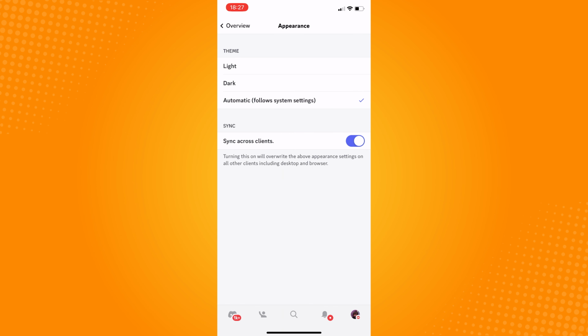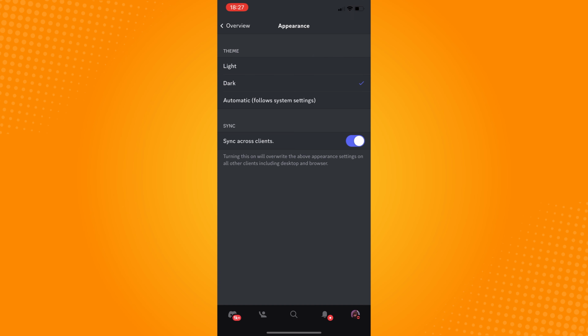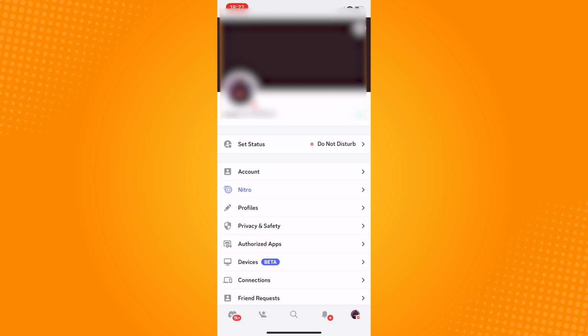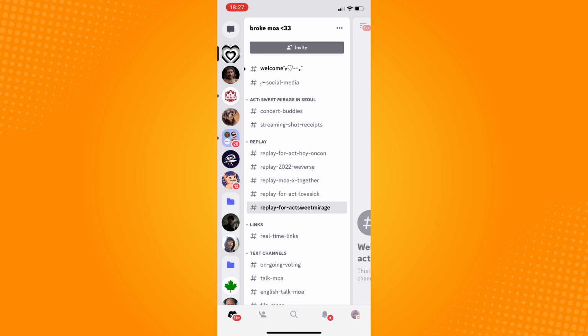If you click on the automatic mode, this will basically follow the settings of your mobile device. Now I'm going to choose the light mode, and as you can see, if I go back to the home page, it is now light mode.